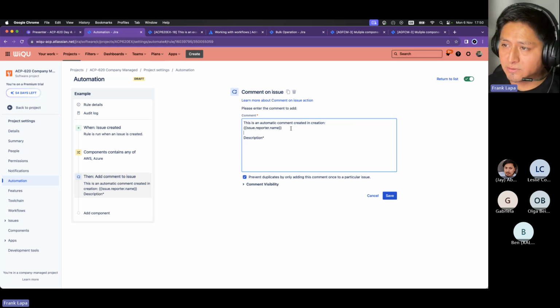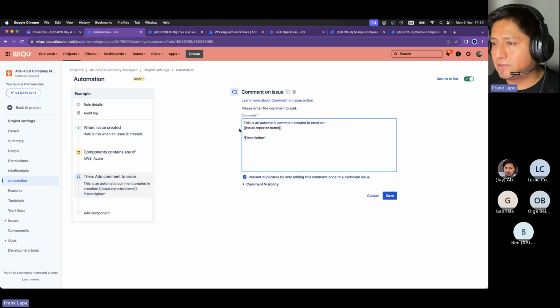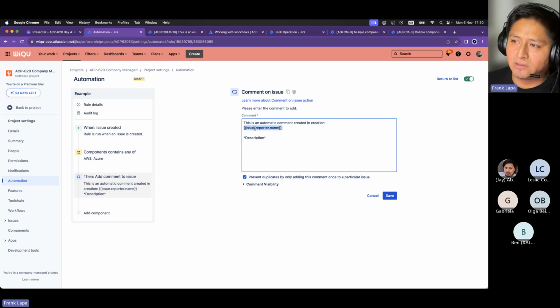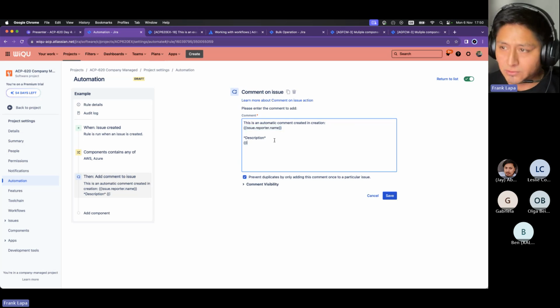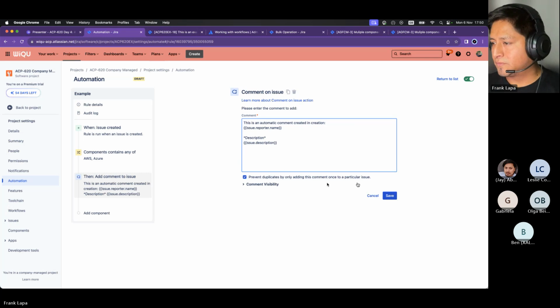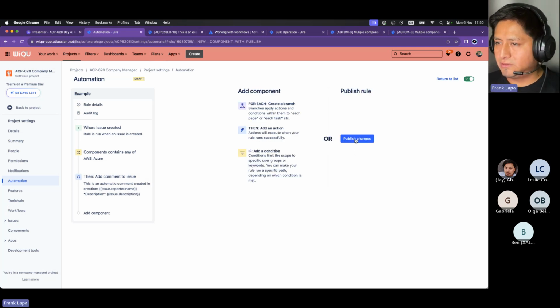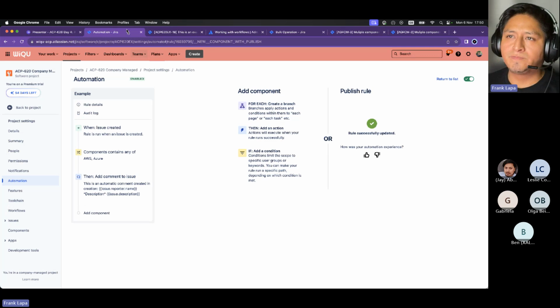And here's where the smart value is coming. As you can see here, I'm getting the value from the issue. From the issue, I'm taking the reporter. From the reporter, I'm taking the name. And with that, I will include in the comment. And then also I can do issue.description, brackets. So that's it. Let's try again.